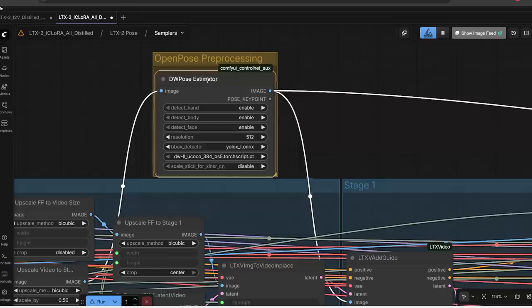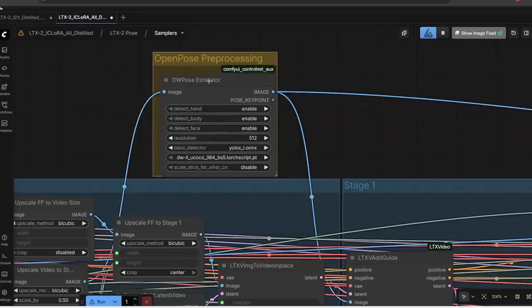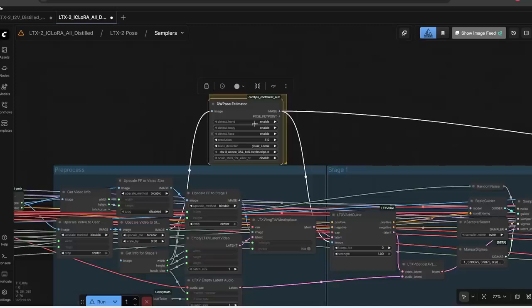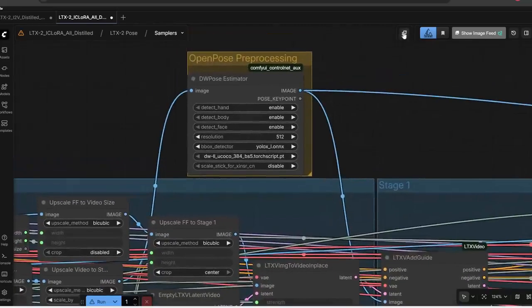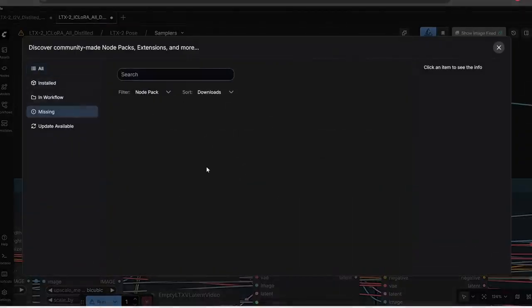Now, note that here you might get a missing node error for this node when you run it for the first time. So this requires that you have ComfyUI ControlNet Auxiliary installed. If you don't, simply click on Manager, and under missing, you should see this.